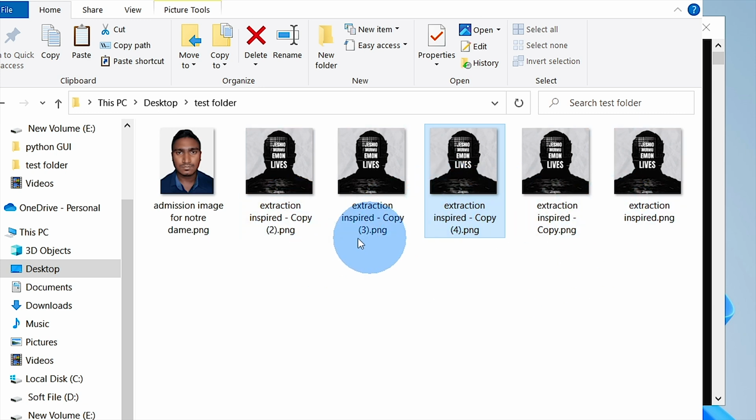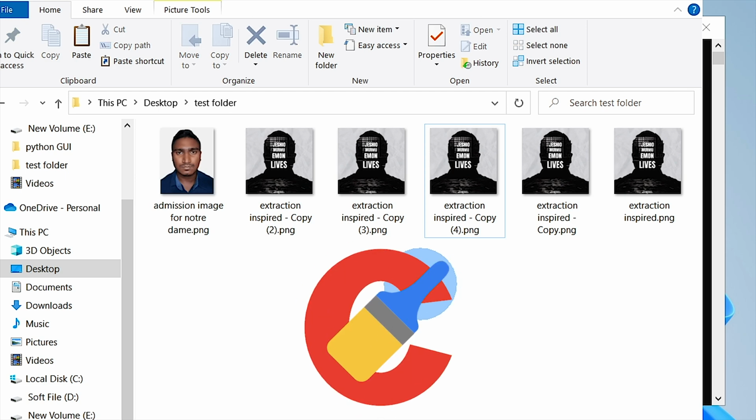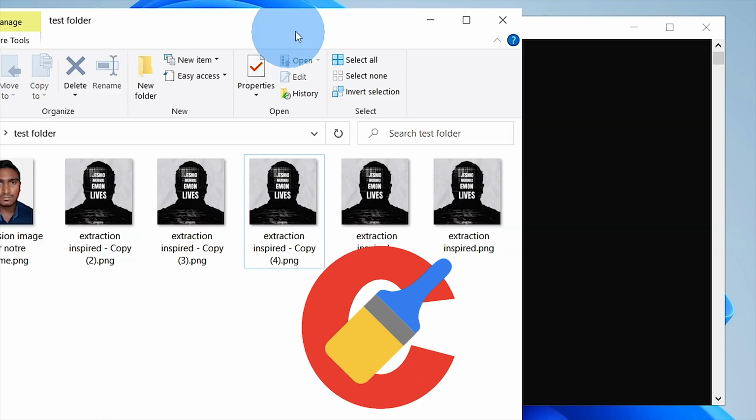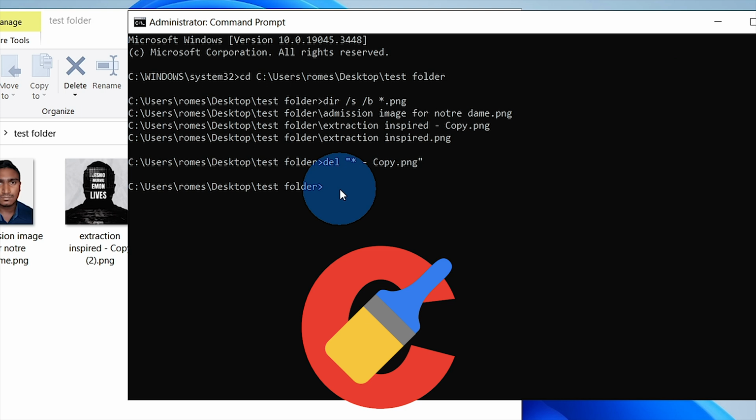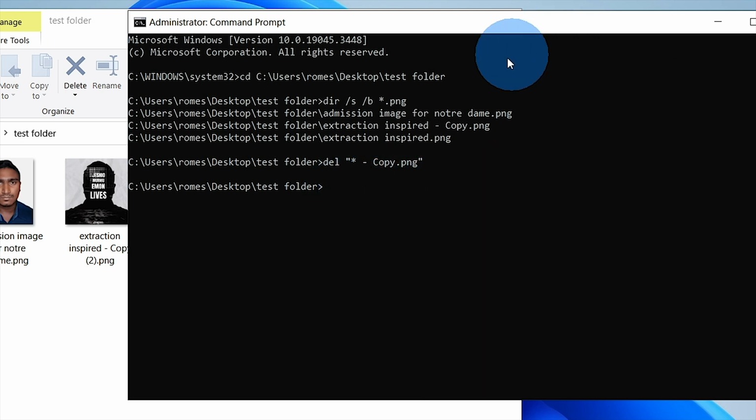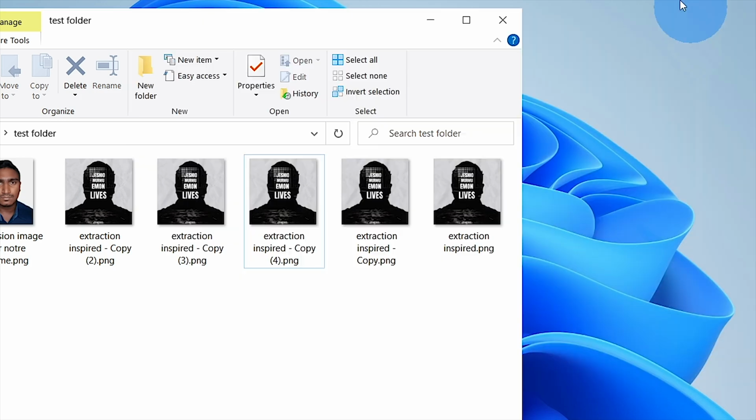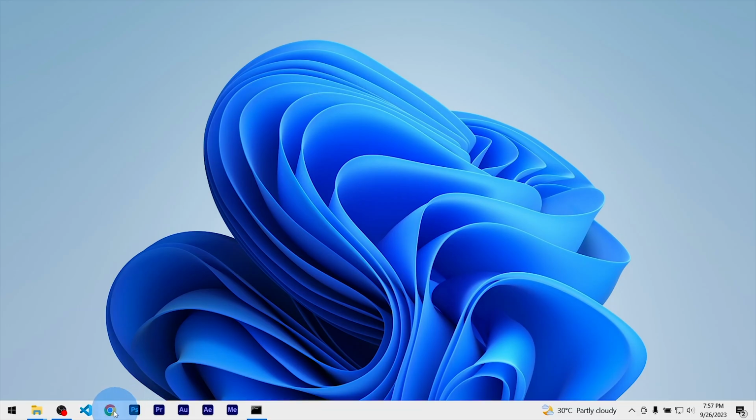So that's why you can use a third-party software to make your work easier. My favorite tools are CCleaner and Search My Files. CCleaner comes with free and paid plans, but Search My Files is totally free. Again, links are down in the description below. However, in this video I will show you how you can use CCleaner to delete duplicate files.